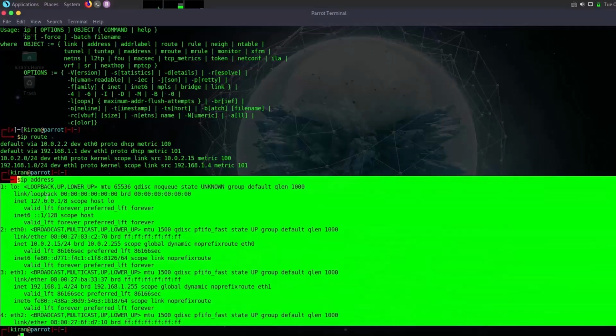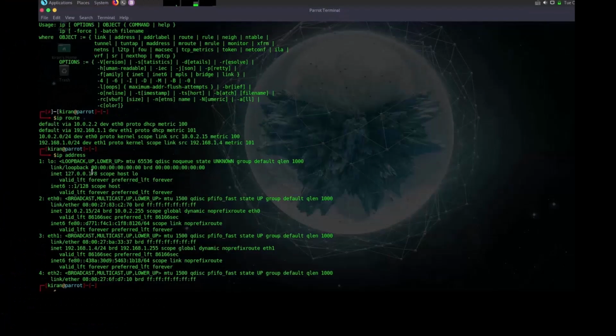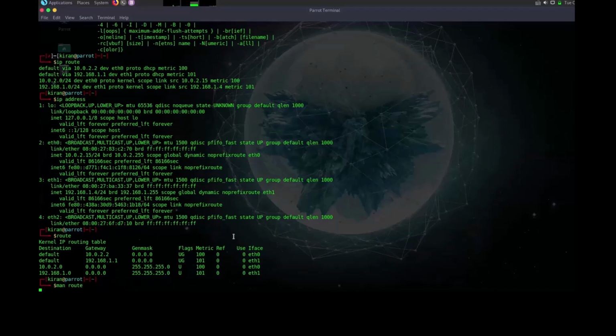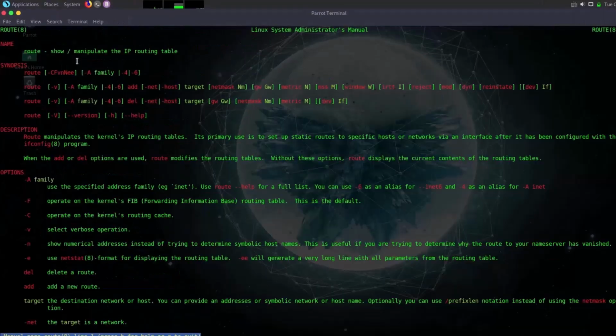Now let us check the routing table again by typing the command route, enter, and here you can see the IP routing table. And as usual, let's go to the manual pages of the route command, man route, enter, and the man page says route shows or manipulates the IP routing table.